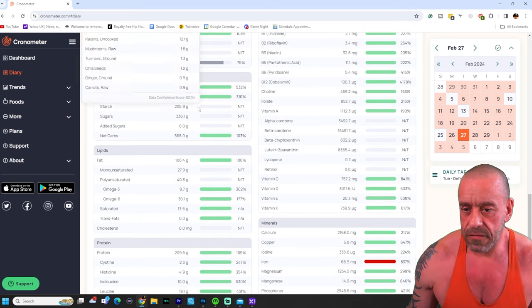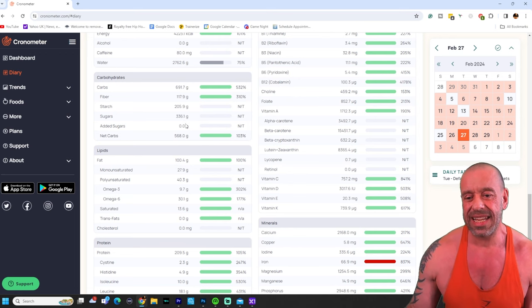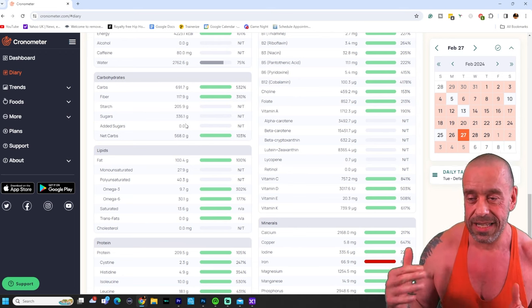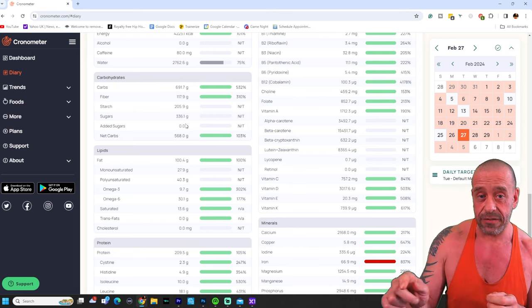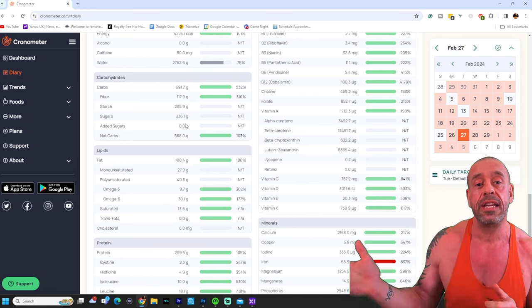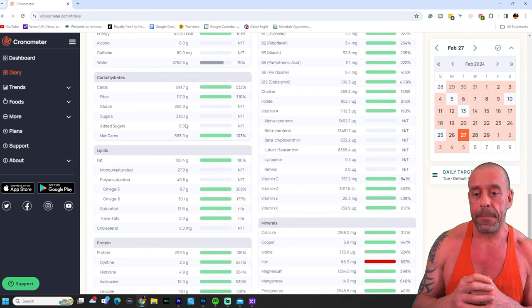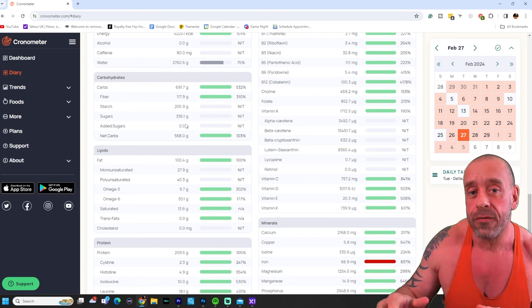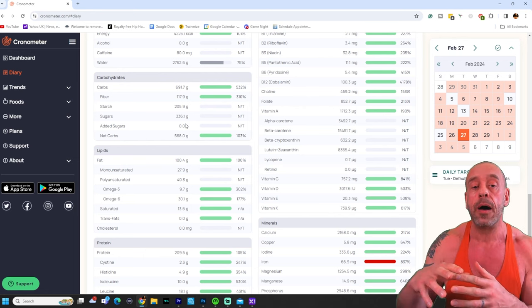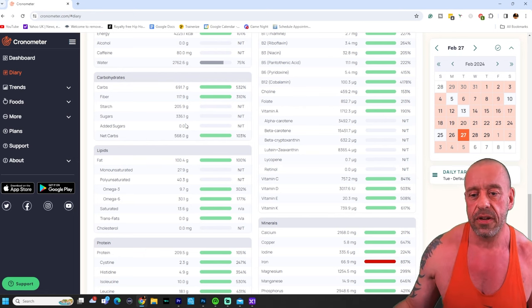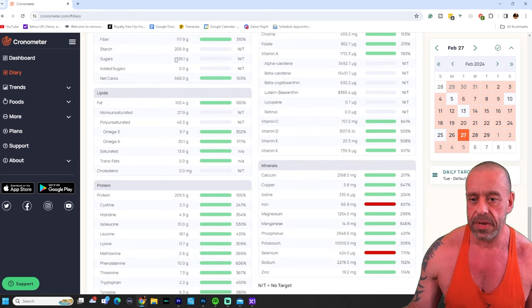Anyway, starch 205 grams, sugars 336. Some people think that sugar is unhealthy. Refined sugar is unhealthy. Yep, that's horrible. You don't want that in your diet any more than you want meat in your diet. But sugar in whole fruit form, which is where my sugars come from, attached to fiber with polyphenols, is the healthiest food on the planet. Don't believe the BS.